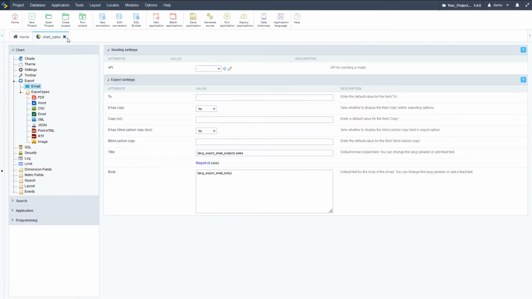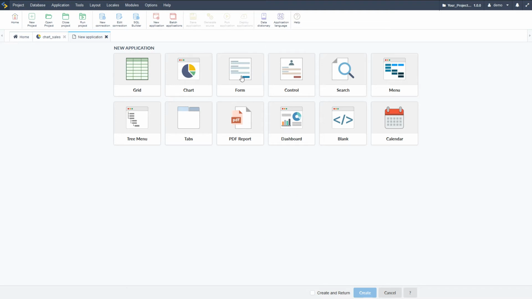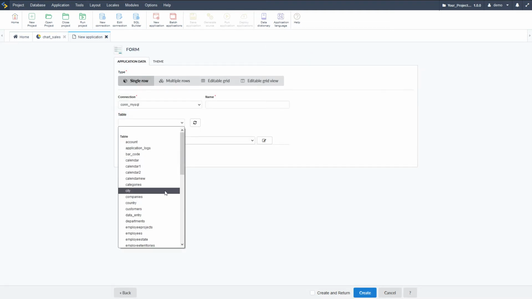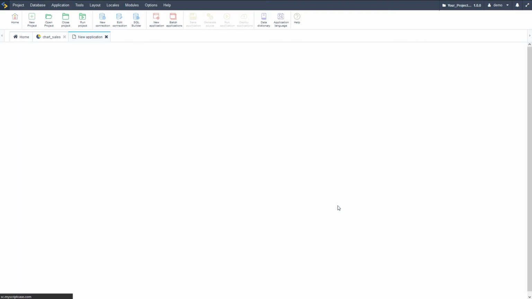We will have a look at some of these as we continue on within the next application, which will be the form application. So let's go ahead and have a quick look at that. If I come here to new application and choose form, again I choose the table that I want to have applied, and this time I will choose the table customers. And now with the form application, you may notice here the tabs that we have. So immediately I can choose if I want to have a single row application, a multiple row application, an editable grid, or an editable grid view, which we will have a look at in a few moments.